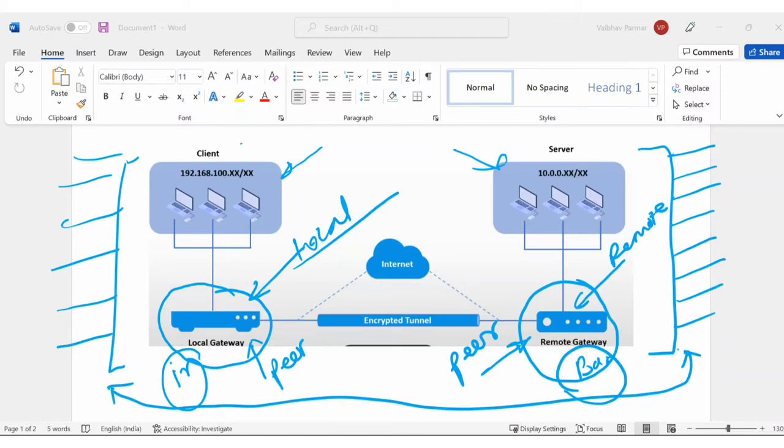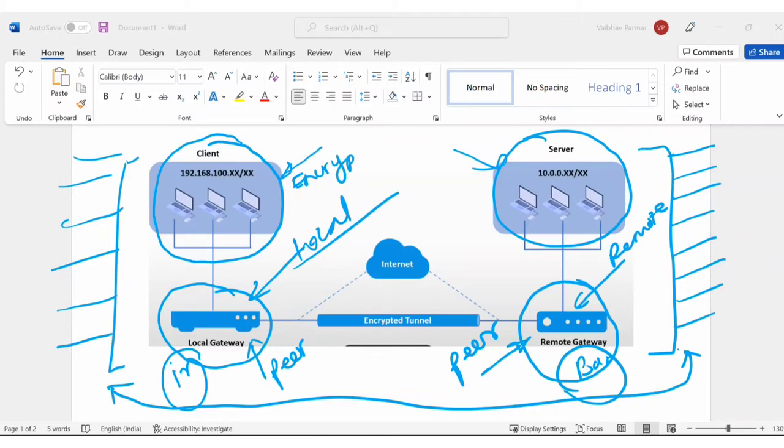Now, these are the PCs, servers, whatever you have configured behind this gateway. This thing we call the encryption domain. Anything behind the peers. Right. Encryption domains are the ones which actually send and receive the data.